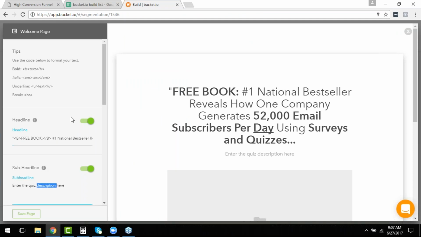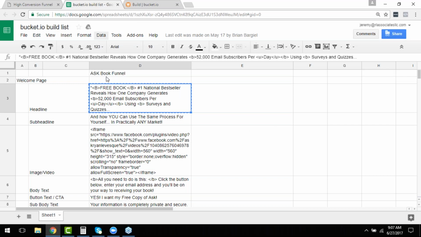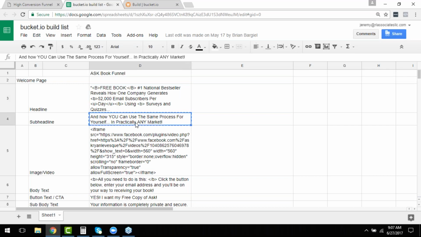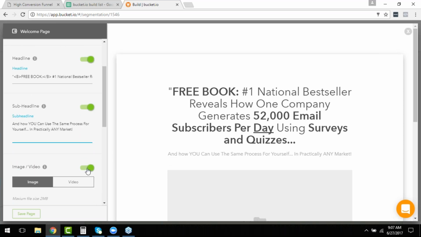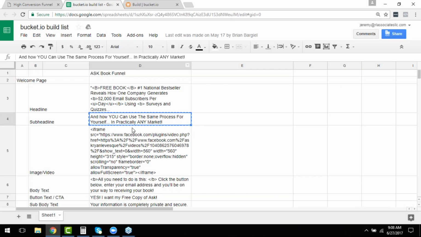And if you don't already do this, I highly recommend it: writing your copy before you jump into Bucket. So you already have the plan in place, and all you've really got to do in here is literally just copy and paste.